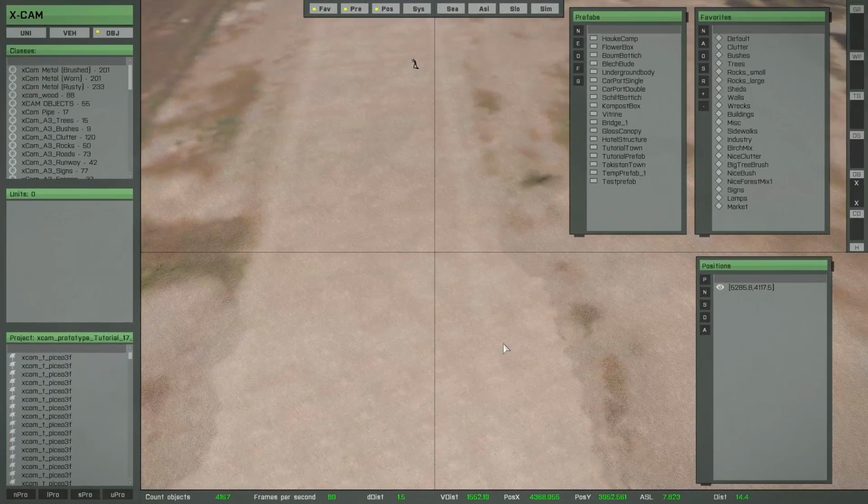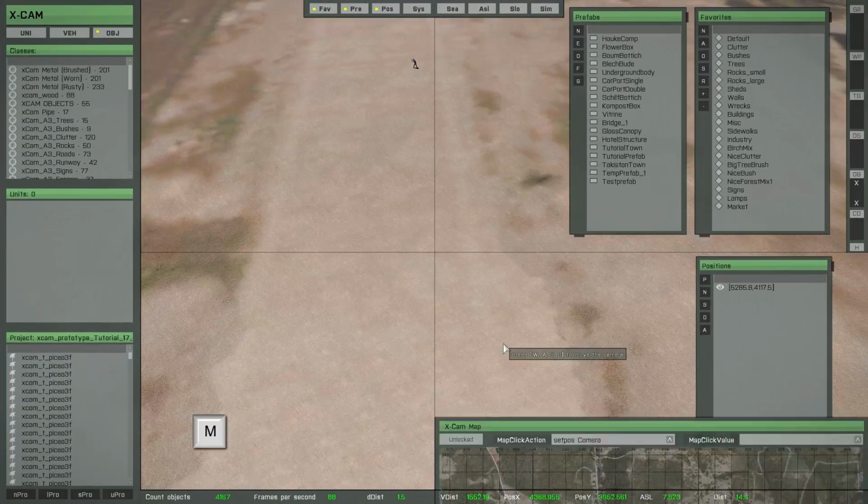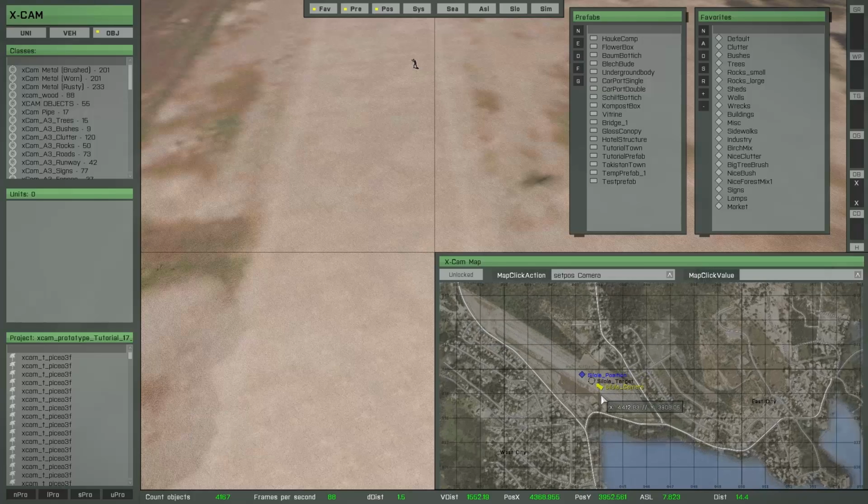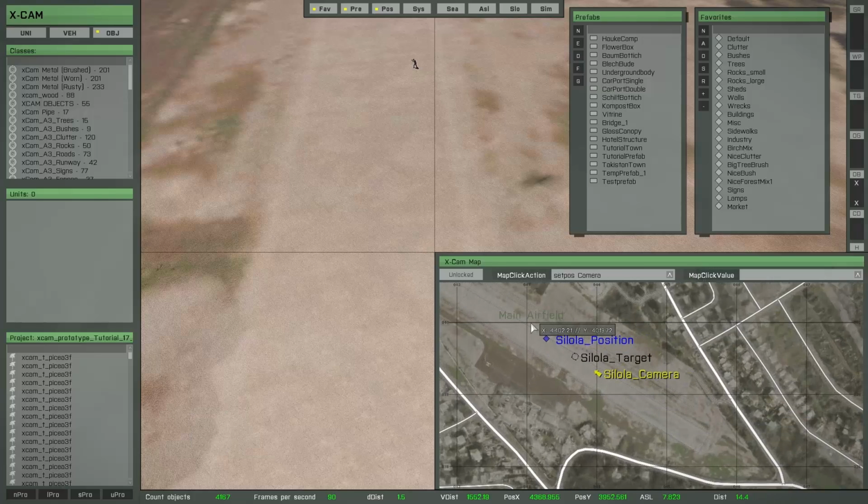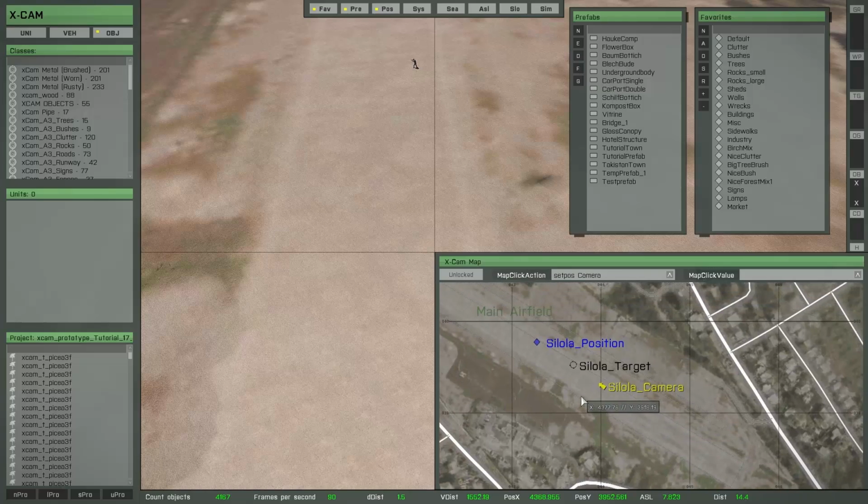If you open the map by pressing the M key, then you can see 3 different markers for each player. The blue marker shows a player position, the yellow marker shows a camera position, and the black marker shows a camera target. And if there is only a player marker, then you know that this player is not using the XCAM at the moment and maybe is only walking around.